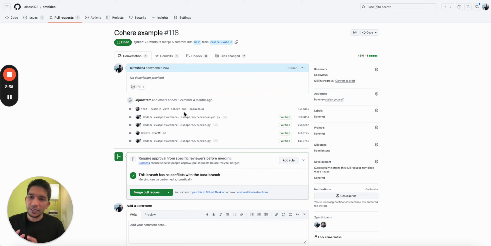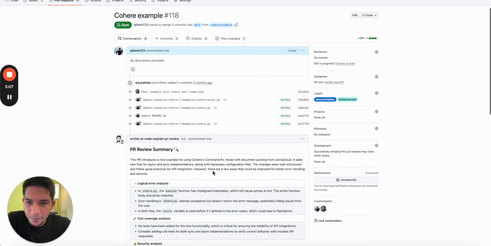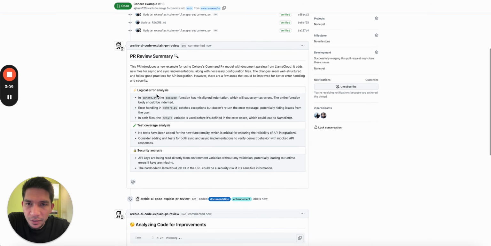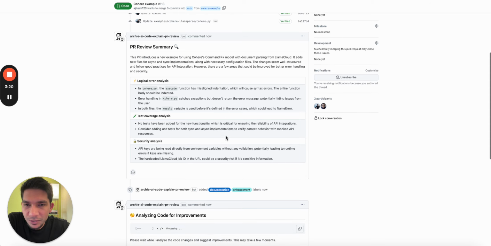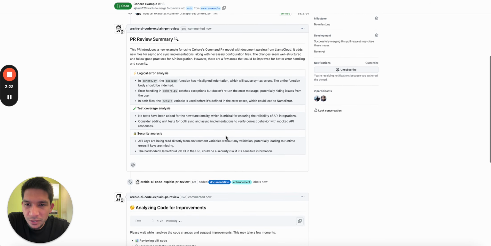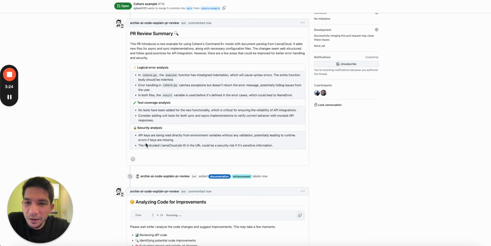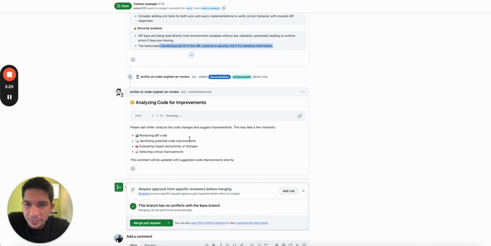There are also some checks built into Archie AI. For example, if there's a very small change, then it will just say LGTM and not go through the whole review, so that it does not waste your time. So this is the review that came. It generated some possible logical errors, for example, a result variable is used before it's defined, which is pretty interesting, and could be a potential error. And there is also a security error, which in this case is a hard-coded issue.